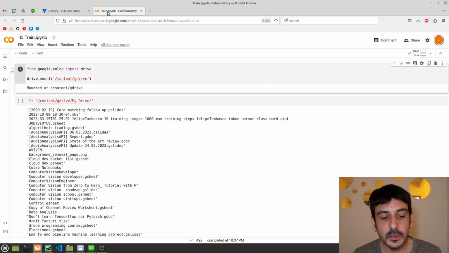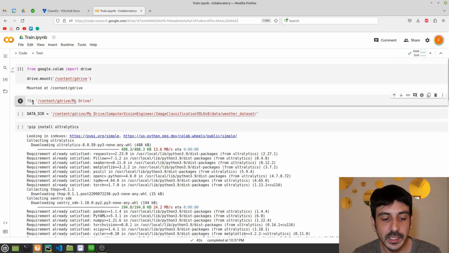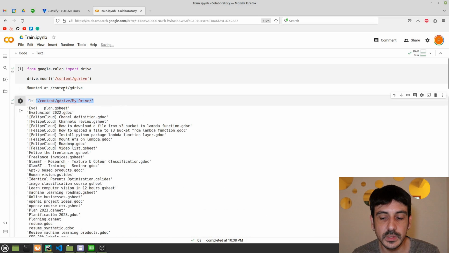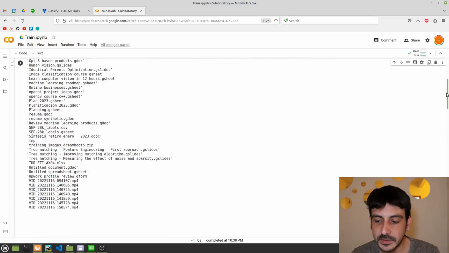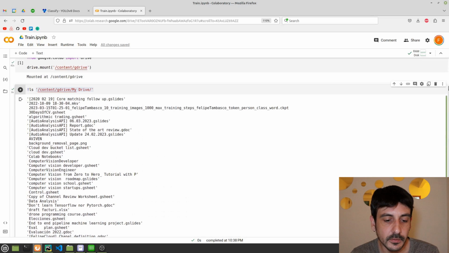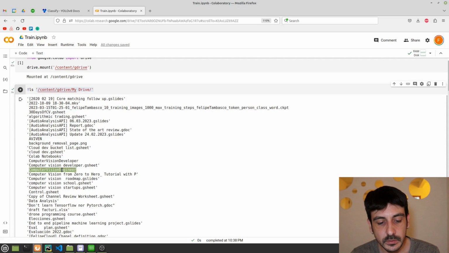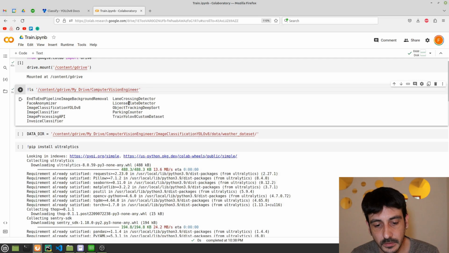So something you may want to do is use ls. You can say something like ls and then content, my G drive, my drive. You execute this command, and you're going to see a very, very long list of files, which are all the files in my root directory in Google Drive. For example, this is where I have the directory called Computer Vision Engineer, and if I do ls, you're going to see all these different directories.